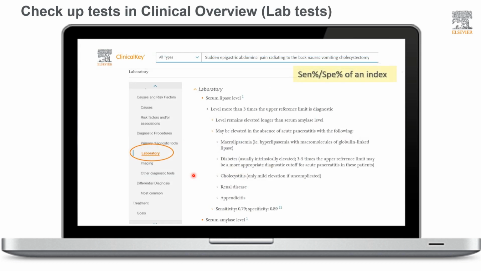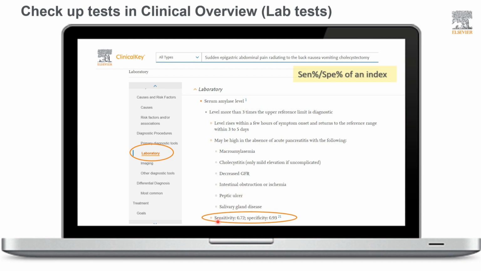Check up the tests that can supplementally help you make the final diagnosis. Remember, not all lists of examinations should be performed. Always pick the ones that help you in your own case. You can consult the sensitivity and specificity of an index listed in here and weigh every test specifically to your own case.